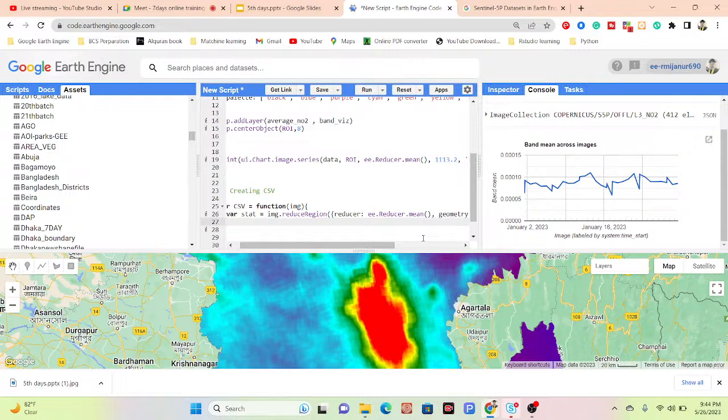And another column I want to add for this image date. Suppose 1st January, what is the value? Like this. So for that, take another variable. Suppose this variable is date, and call this image. From this image, I want to extract the date, so I use the date function. Basically, date is a number, so I want to convert this date into a string. For that I simply use the format function. Basically this format function converts the date into a string.